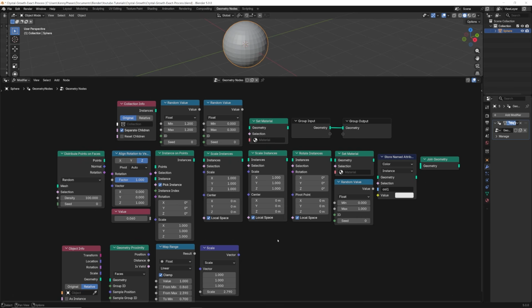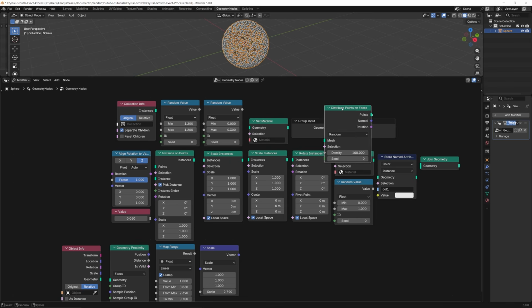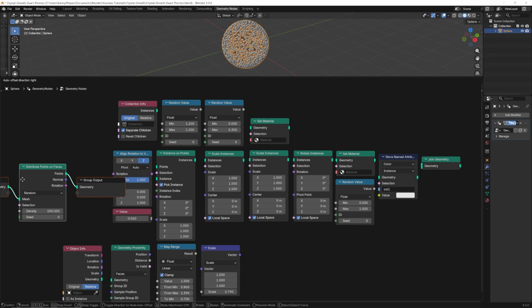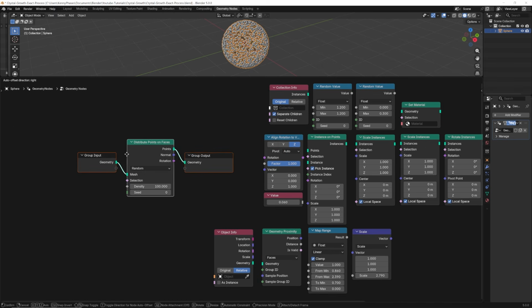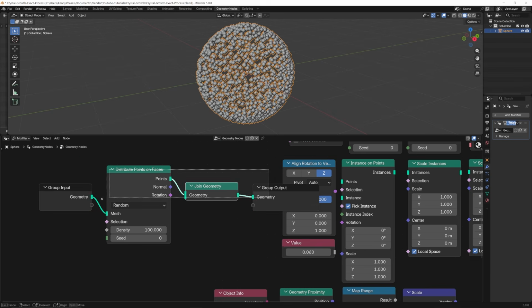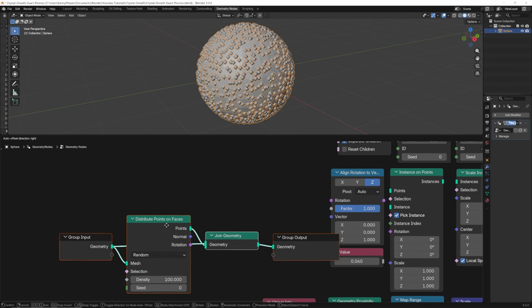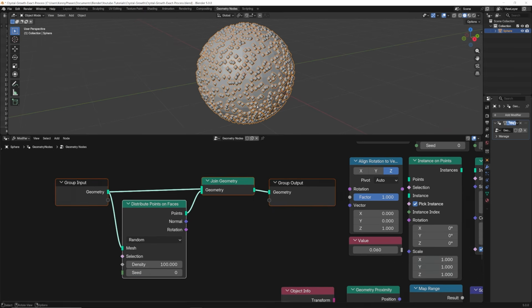With our object input, we'll need to distribute points on faces first. You can see that this gets rid of our initial object, so we'll add it back using a join geometry node, plugging both inputs into it. Now we have both our points and the original object.